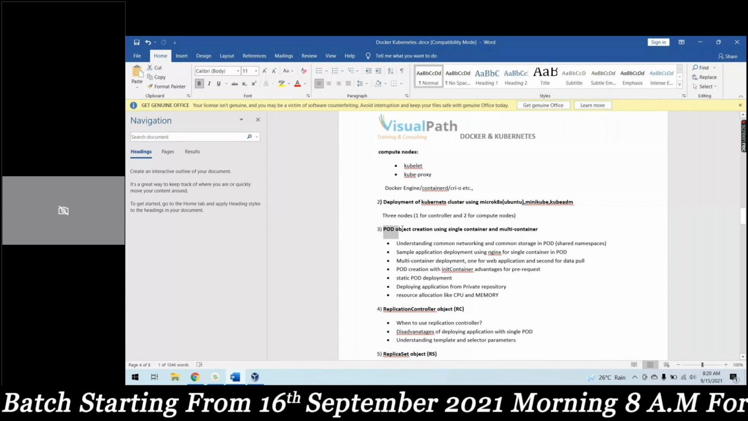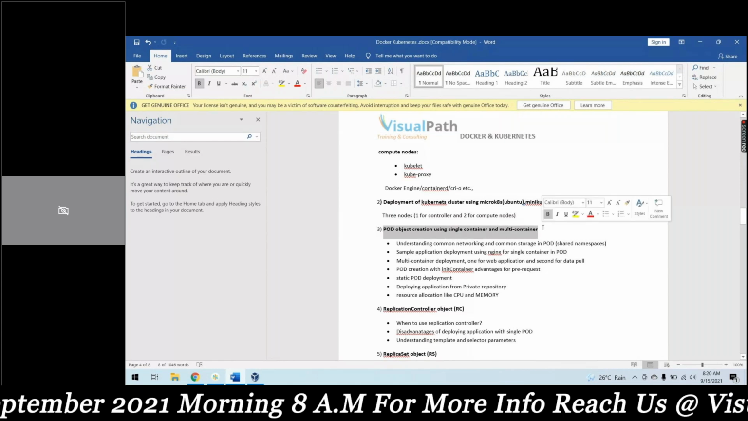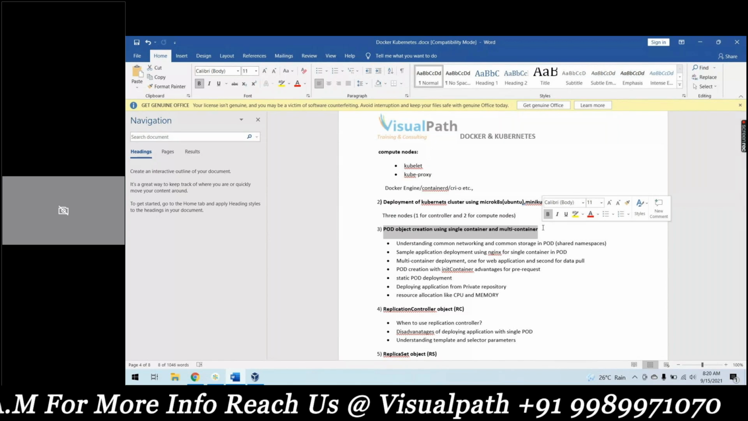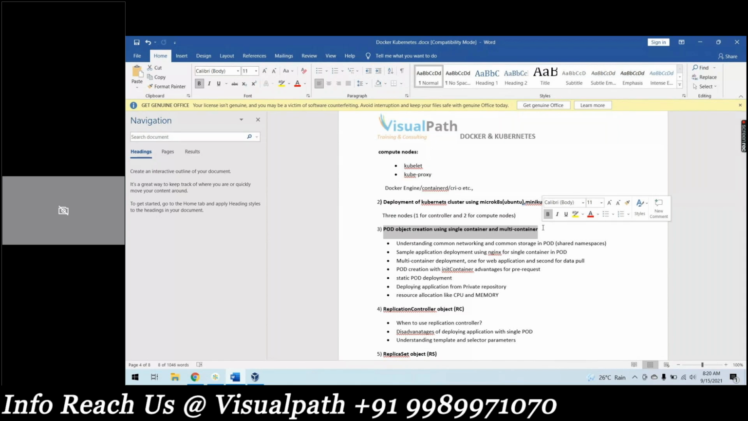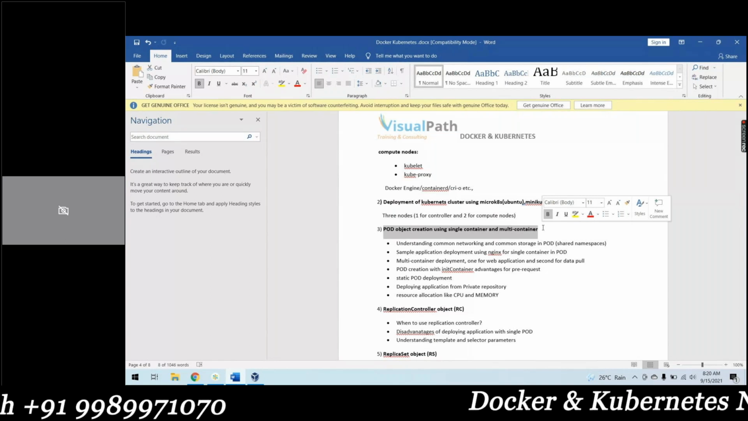And pod object using container and multi-container. How to create a pod? What exactly a pod is, is nothing but it is very similar to your container, but in Kubernetes a pod is a container of containers. We will be creating our containers inside the pod.